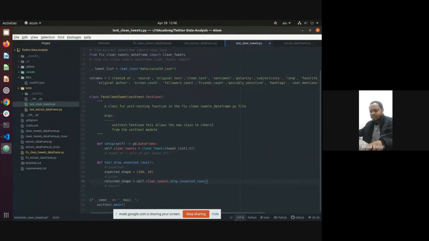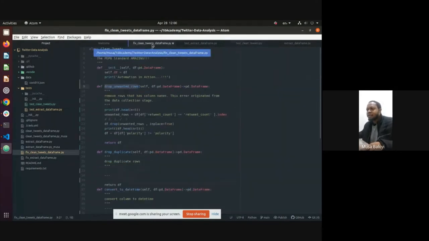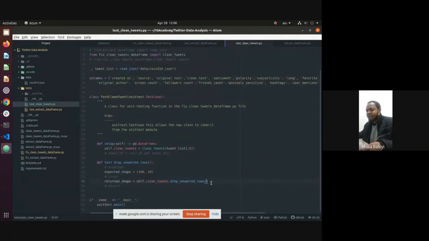Drop unwanted rows, right? So we need to see, does drop unwanted rows take anything? Okay, it takes self, which is the class. That's how you refer to objects within the class. And then it's also accepting a data frame, right? So we need to be able to give it the data frame. But where do we get the data frame? Okay, so we should have a data frame here.